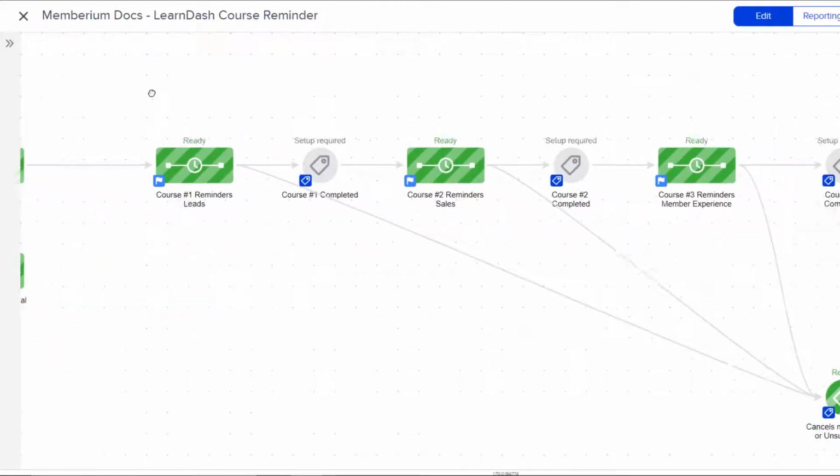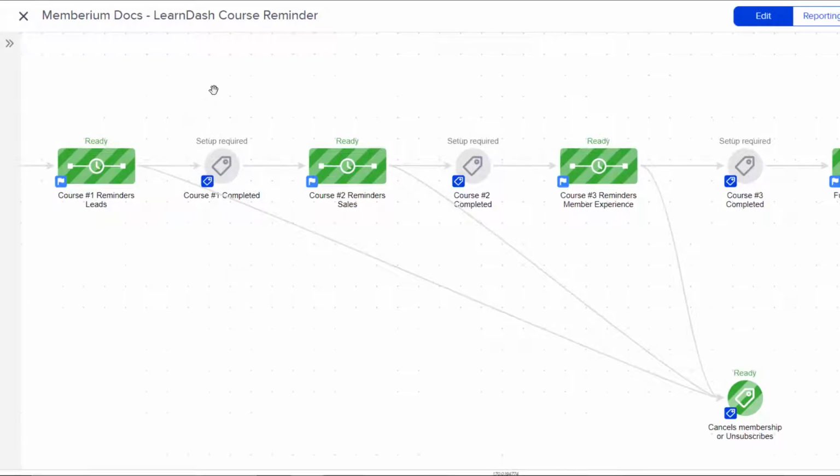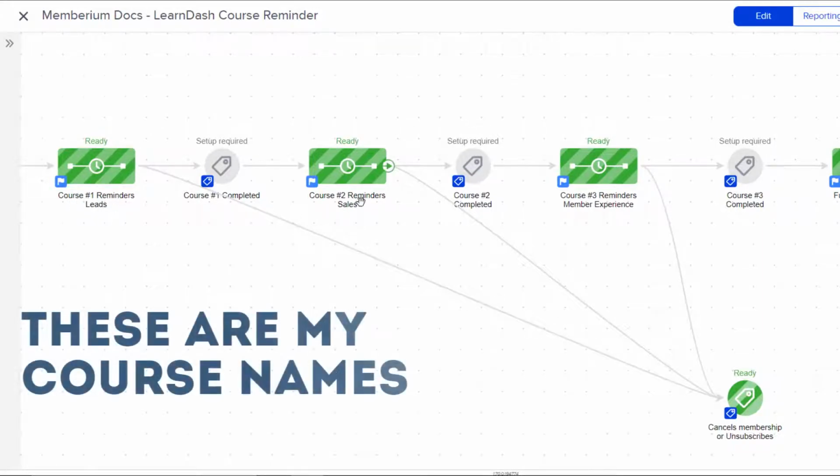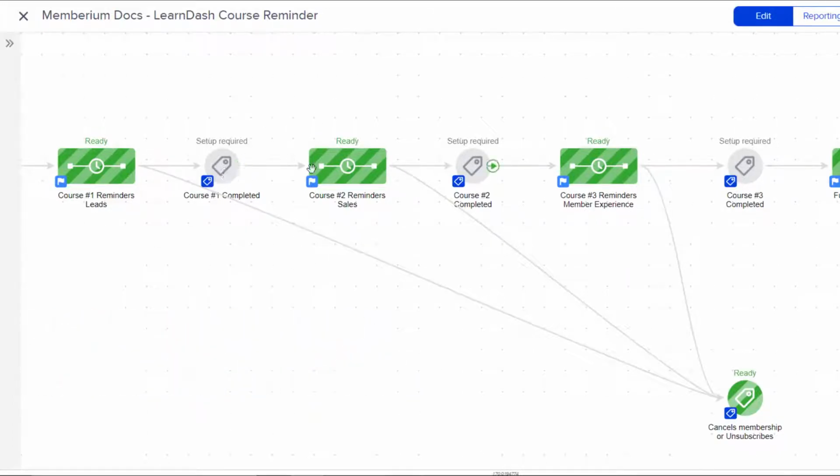But now we actually make it over here to this part of the campaign, which is what the focus is going to be on today, and that is LearnDash course reminder. So as you can see, I have one that says course number 1 reminders, leads, course number 2 sales, course number 3 reminder member experience. And then in between each of these, I have a tag goal set up, which I haven't configured just yet, because I'm going to walk you through step by step how this works.